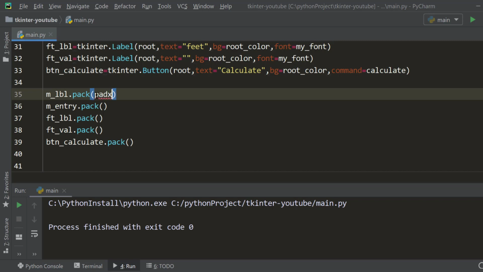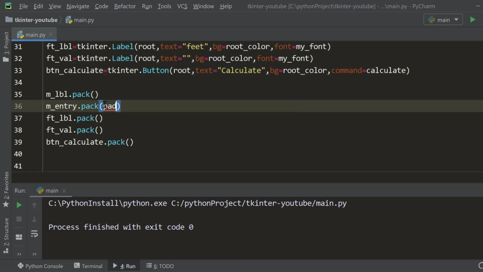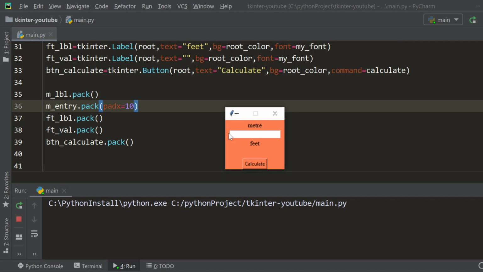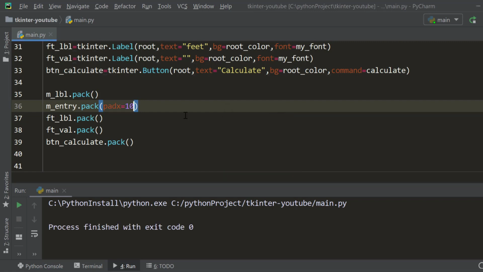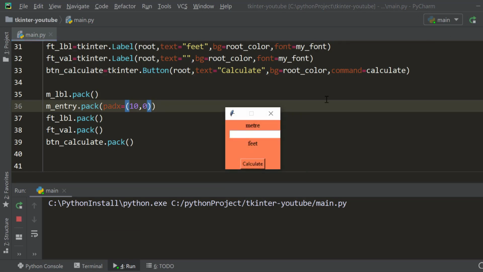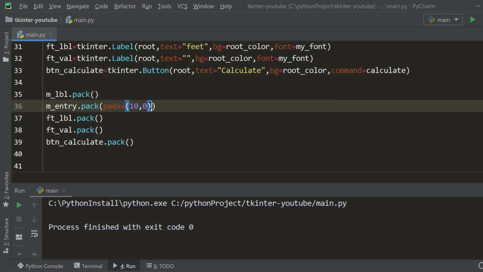So if I give pad X, let's see it more visibly in the entry field. If I give pad X is equal to 10, right? So I get the space around left and right of the widget entry. Okay, and if I just want to give only in one direction, I can also do it with the help of a tuple. Okay, let's see, like this, right? So by default it creates it in both the directions.